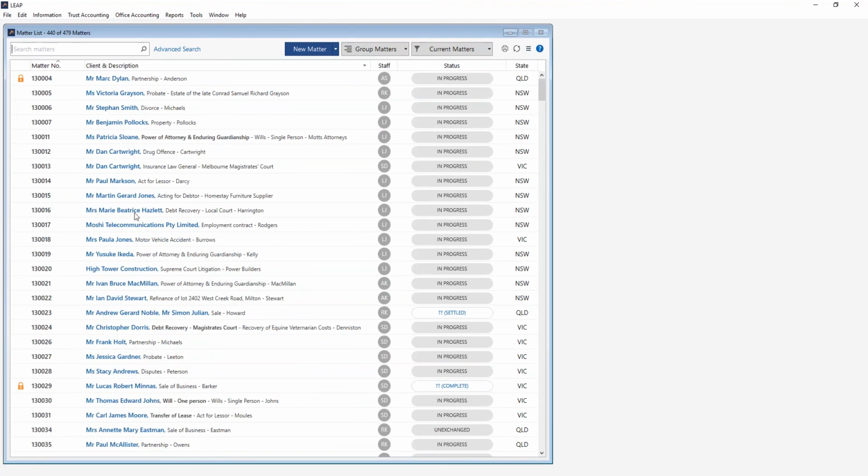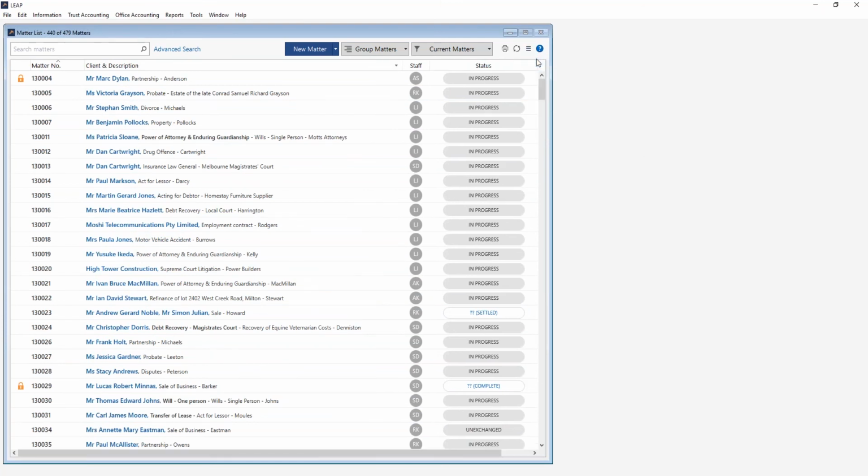And while this is not new, it's worth noting that you can also choose to hide or show the state that the matter is based in from this menu.